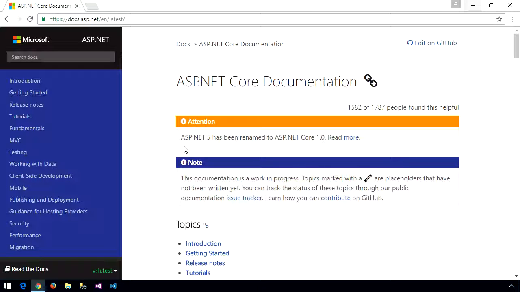And a lot of people were scratching their heads trying to figure out how you even migrate applications, because there is no clear migration path from classic ASP.NET to ASP.NET Core. And that was going to be a problem. Okay, so they renamed it, and they call attention to that.